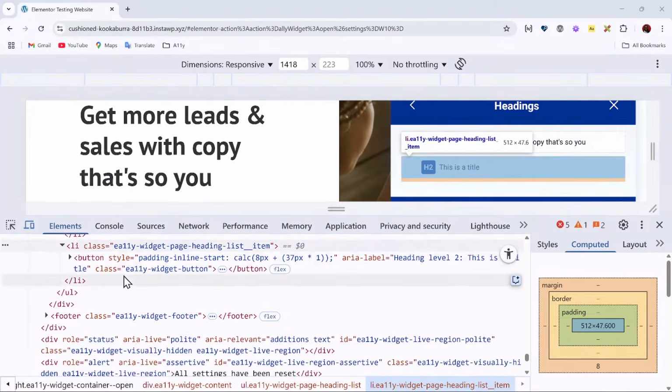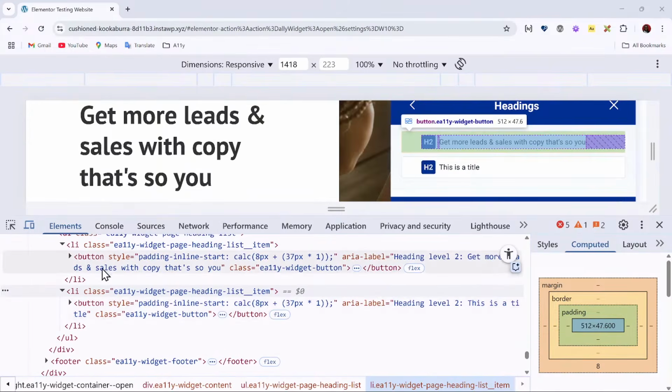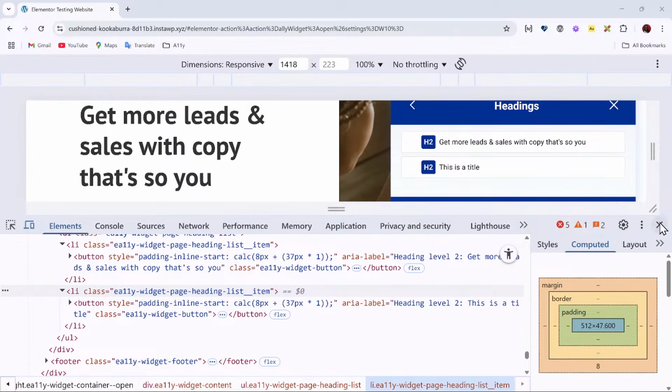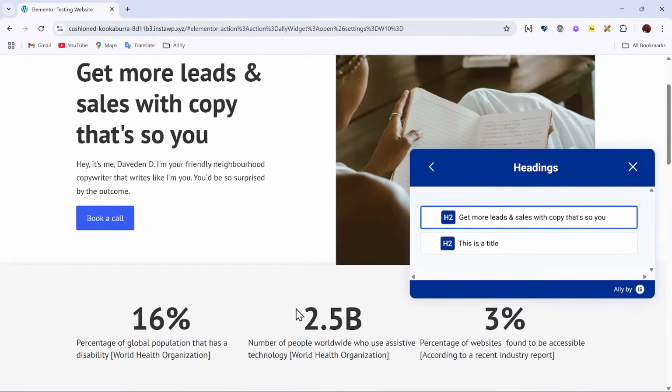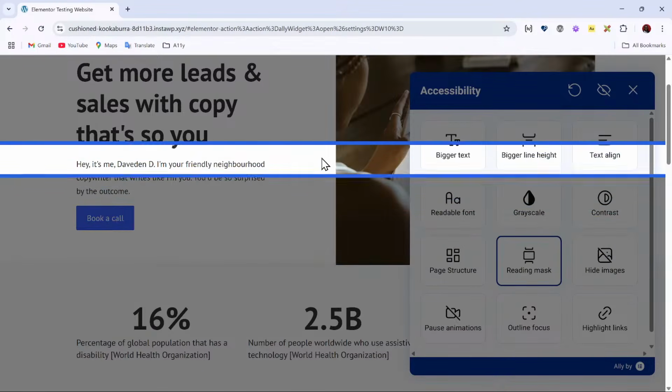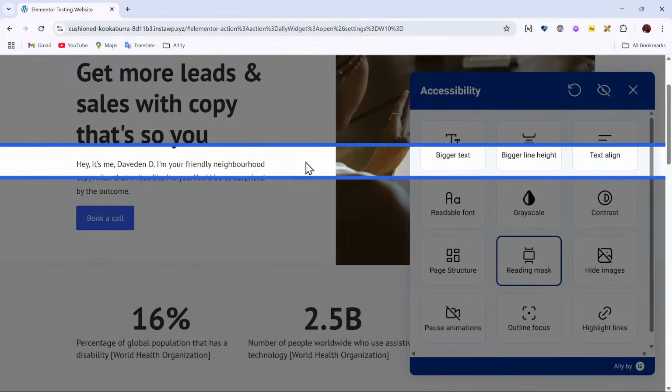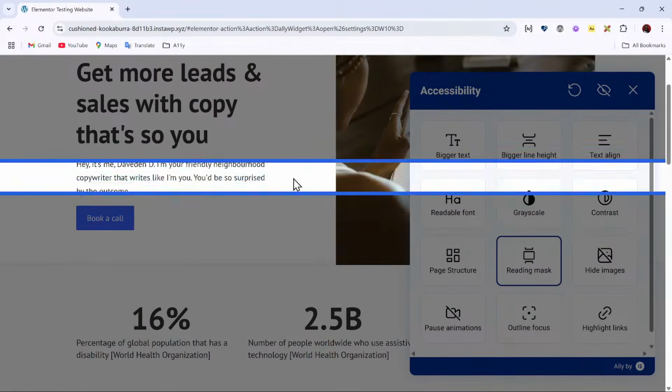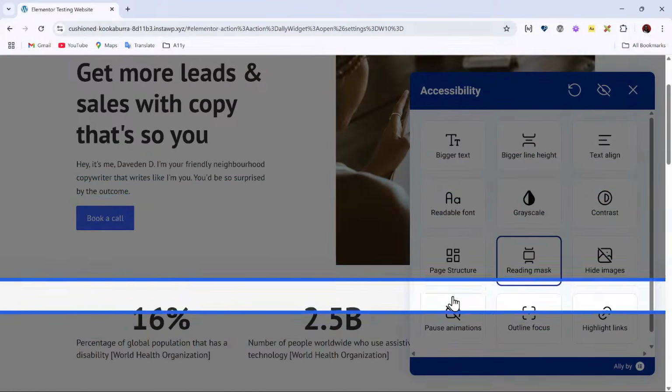But yeah, the UL LI works, okay. Then, what else? So at least the page structure is working. Then, reading mask helps you if you want to just focus on 1 line at a time. It gives you this nice line option. I think it works well.